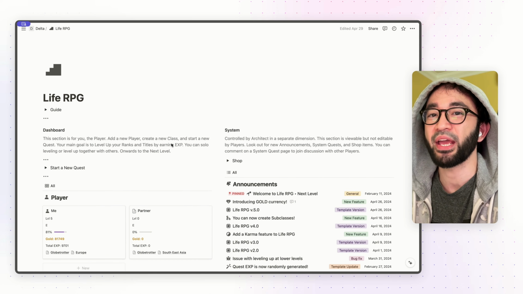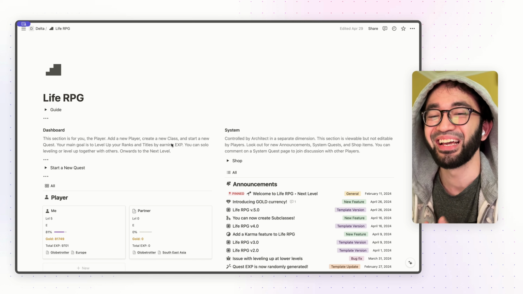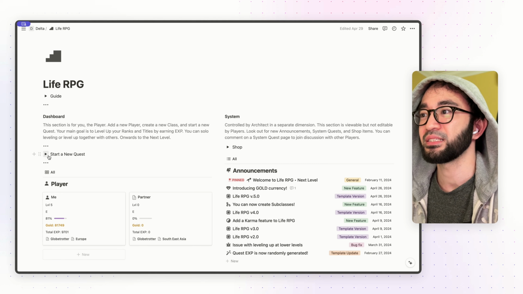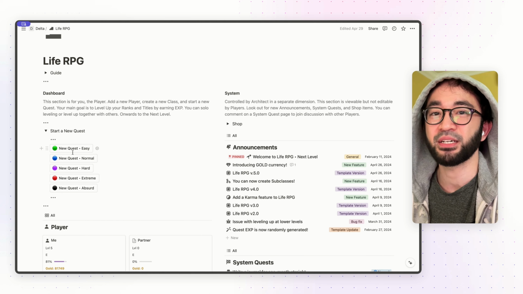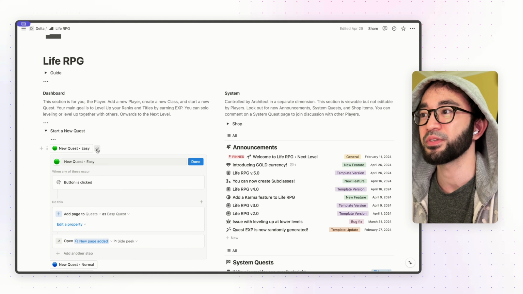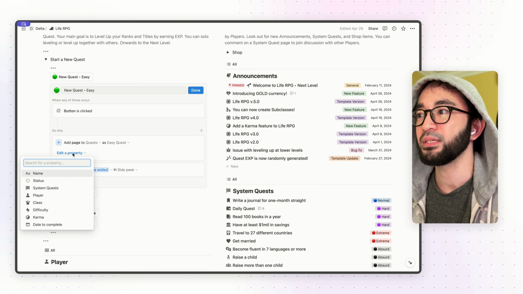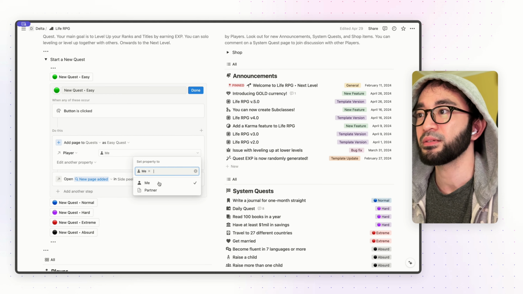Next, I'm going to show you how to create custom buttons for you to quickly add a quest, or whatever kind of action that you want. So for example, the starter quest, you have multiple buttons, right? If you want to further customize this button, you can click on edit button over here. So now when a button is clicked, do this, right? You can click edit a property, and then you can select a player. Let's see, I'm going to select myself.